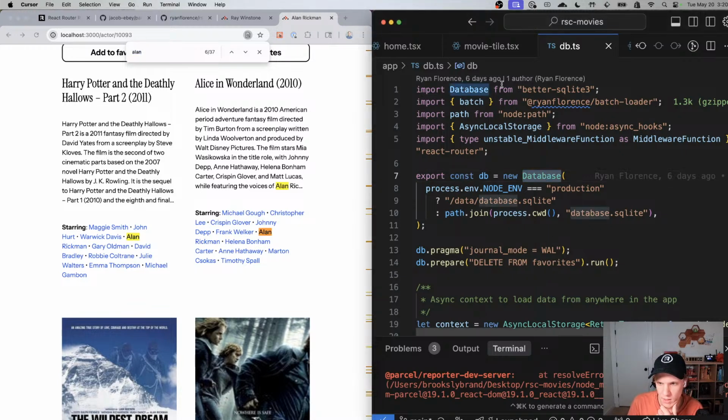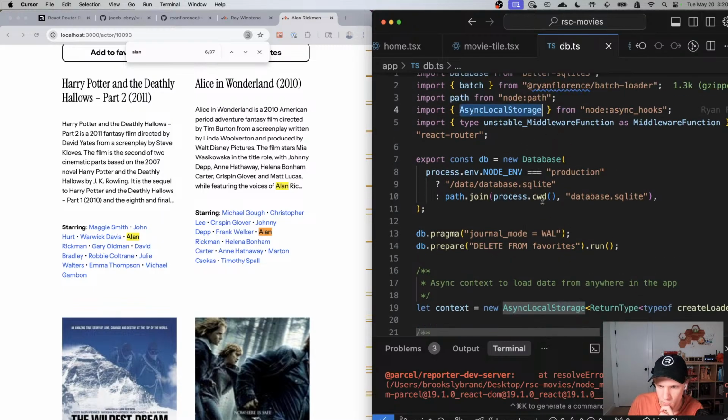But it looks like he just sets up a database from Better SQLite. Okay, cool. So he's got his batch loader, and then the other one is, I think, his context thing that we'll talk about. So he's got async local store. Okay, yeah, he's got a lot of stuff going on here.